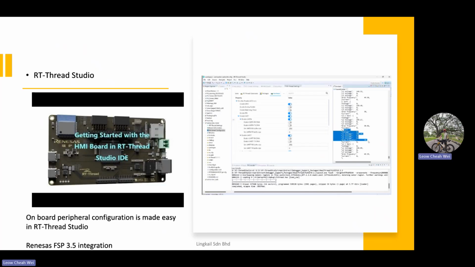Onboard peripheral configuration is needed to make the WebSocket work. For example, we need to enable UART. We may want to enable the real-time clock so that we send the timestamp together. This can be done in the RT-Thread IDE, where it integrates with the Renesas FSP configuration. We call it Smart Configurator. We can configure it by invoking the FSP Smart Configurator from the IDE. Here I show a screenshot of enabling some peripherals.